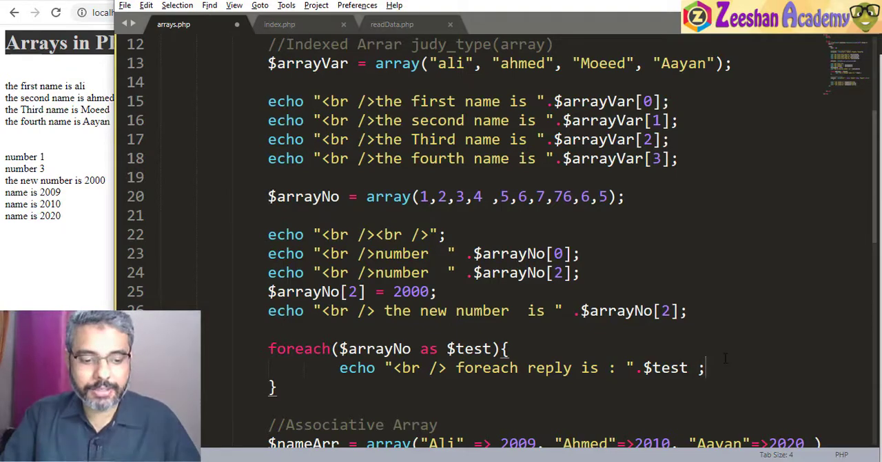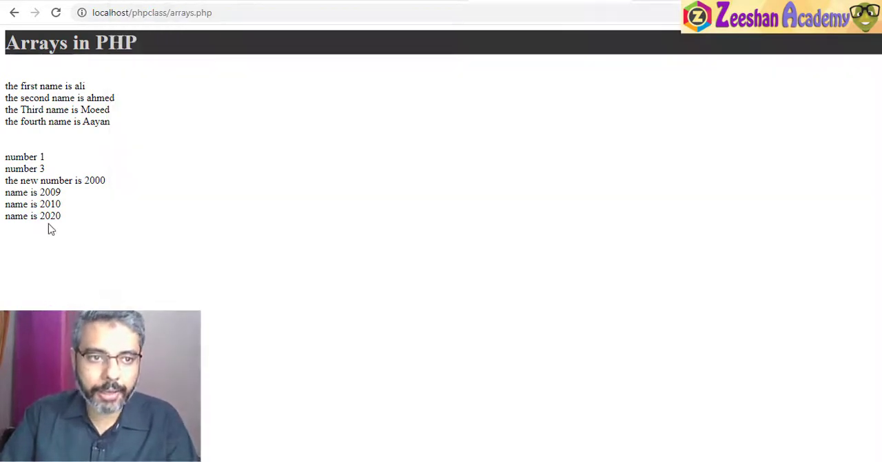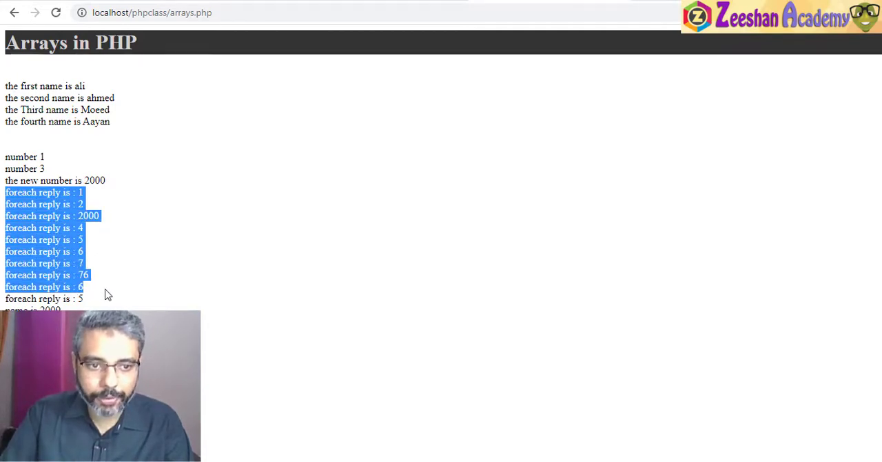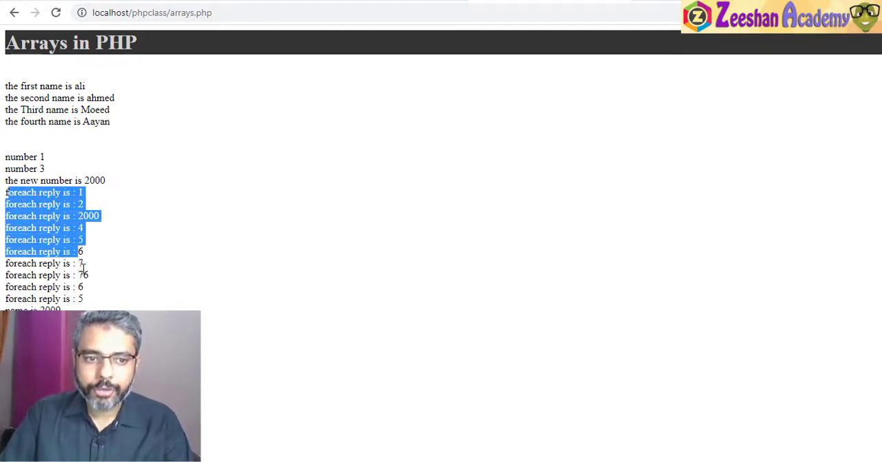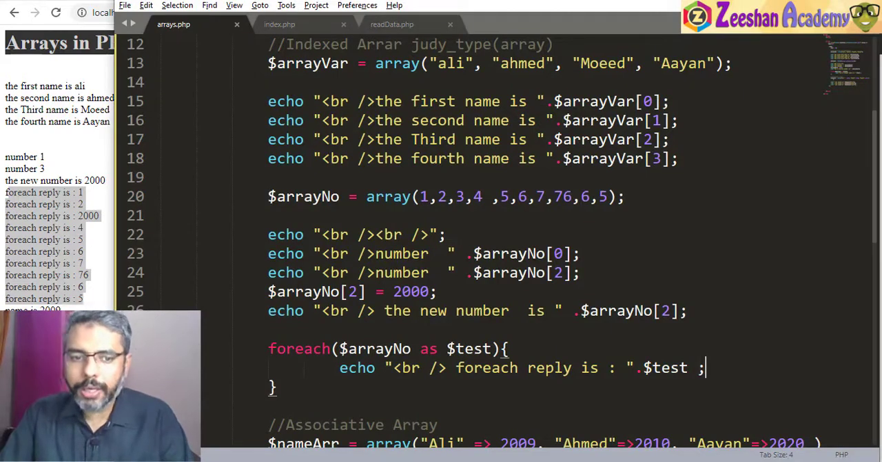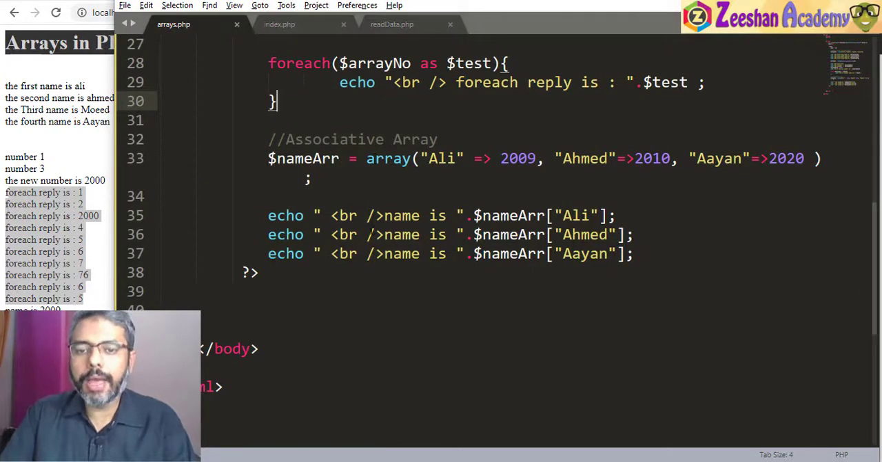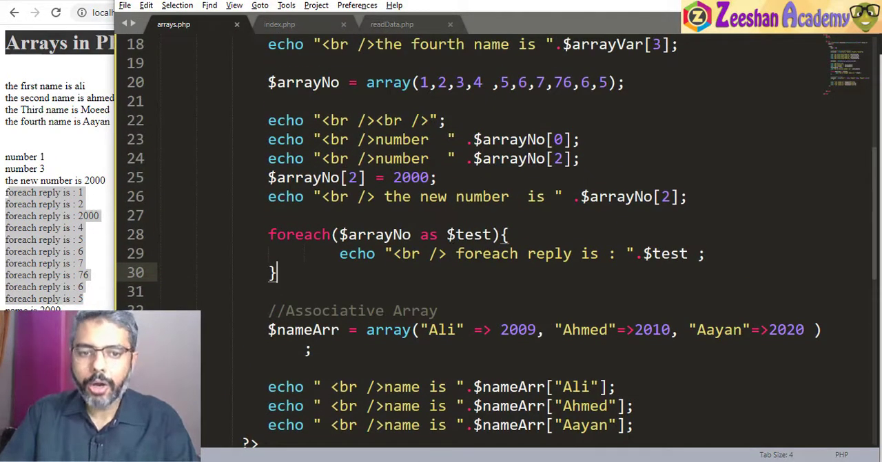So if I press save, come back here, and hit refresh, you would find that for the foreach loop reply, all the variable values are now automatically printed. So instead of printing the variable values manually, we print the variables like here. This is how we use this array to print the data. A very simple thing. The same thing can be done in an associative array as well, so you do not need to know the number or whatever the value is. So this is basically what arrays do.